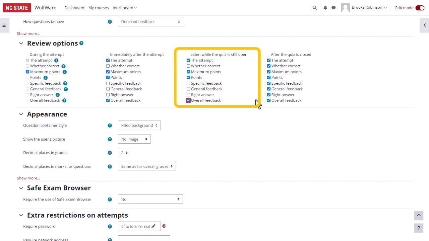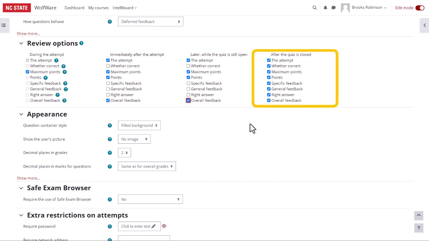If you have not set a close date and time, students can see these items anytime after they submit the quiz. The review options for after the quiz is closed are only available if you have specified a closing date and time in the timing settings. There are additional settings you can configure, but for now we'll keep them as default.